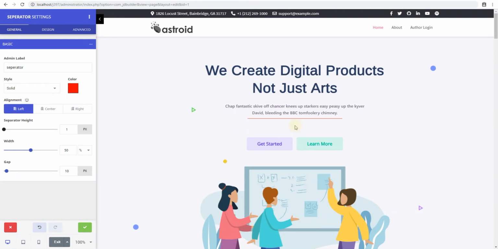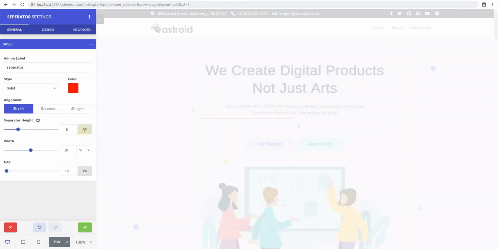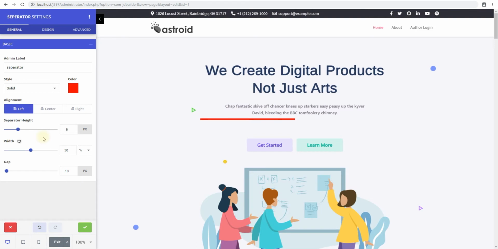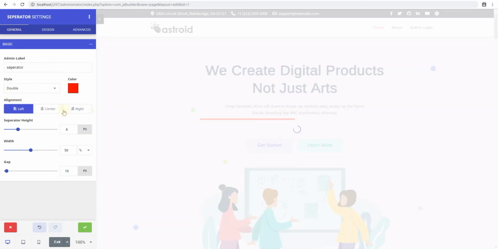So you'll be able to notice that it's towards the left of the page rather than being in the center or the right. You can increase the depth of the separator, the height as well. So let's change it to 6 pixels. See what that looks like. And there you go. And for this kind of depth, you can select double. It will look really good, and center align it.